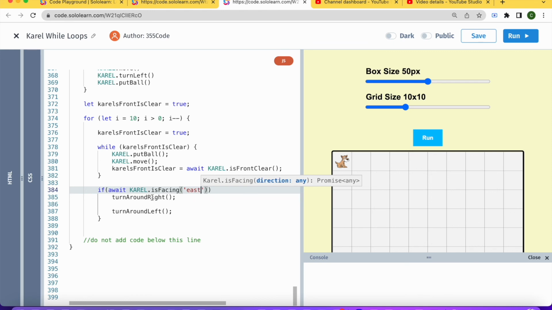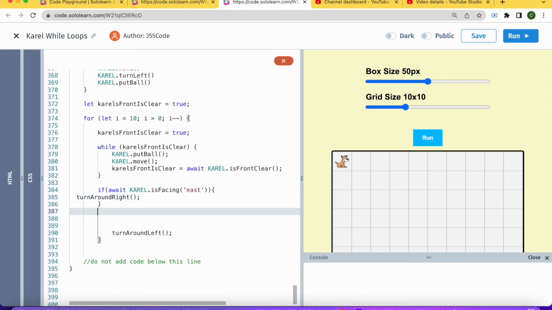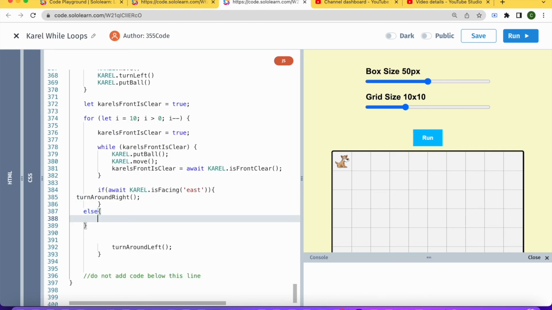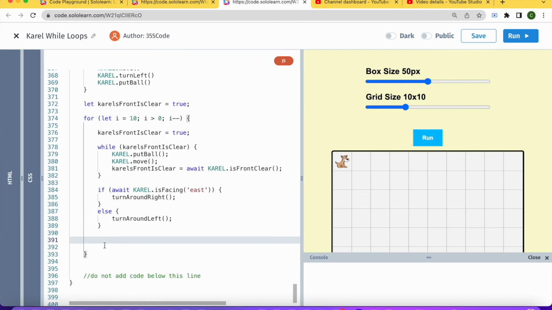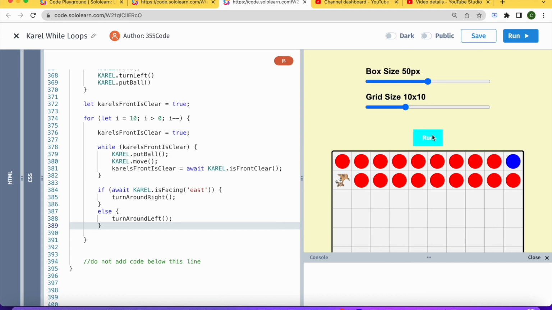So if Karel's facing east, then this will be true, and then we should turn right. Turn around right. And else, we are going to turn around left. Let's format this document, and I'm going to run the code, and let's see what happens. Okay, good. Karel turned around right, and Karel turned around left.